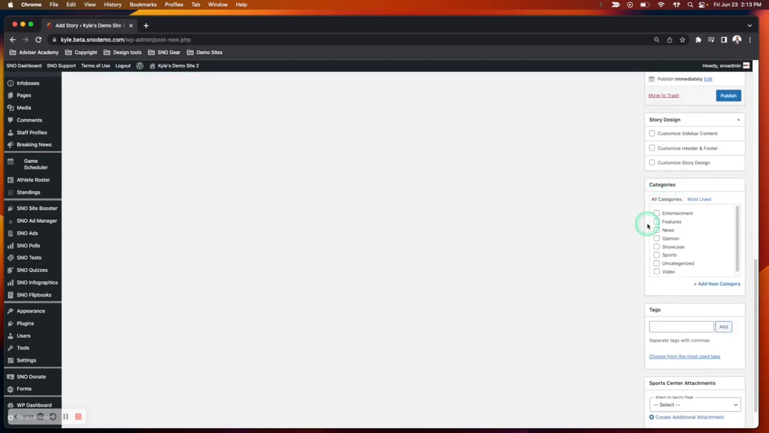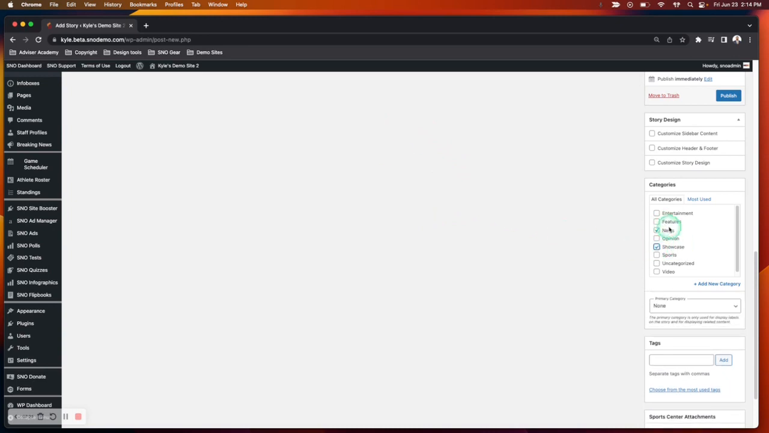You want to make sure to place your story in the proper category. So, for example, if this is a news story, go ahead and click news. But then if I also wanted to put it in a showcase category, oftentimes we see sites where their showcase category is displayed as a widget really big across the top of the page. I could select that category as well.